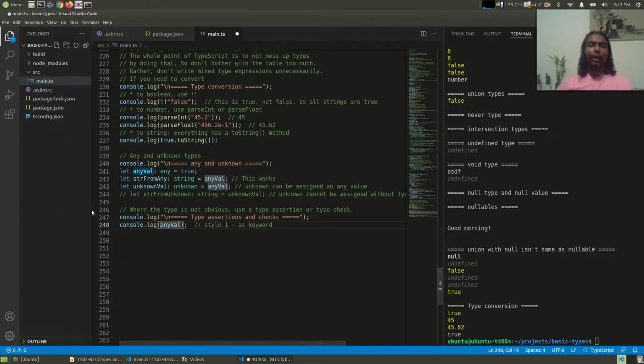So we have our any val here. It's of type any. What if we know that it's a string, let's say. So I'll make this a string. What if we want to print the length of this string? If I try to print length, I don't see it because this variable is of type any and any does not have a property length. So let's type assert this as a string.